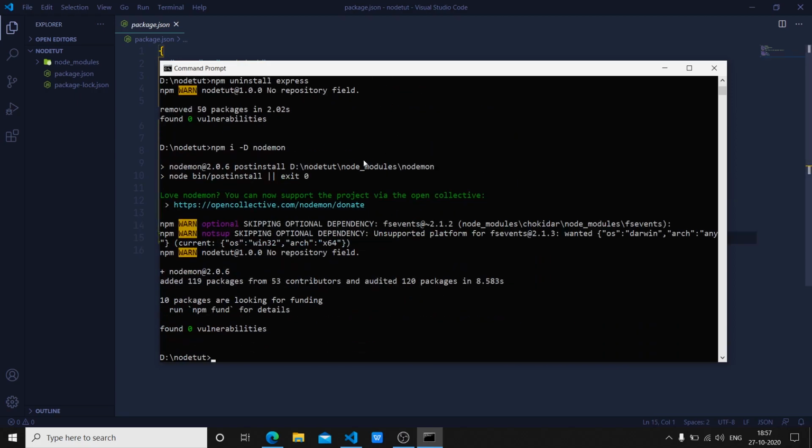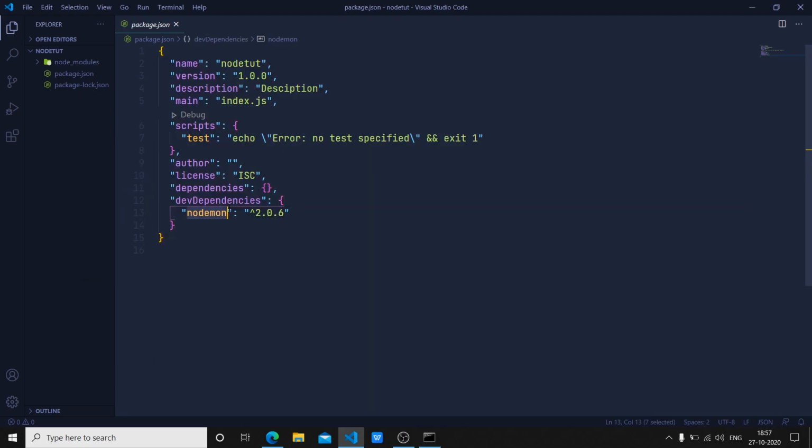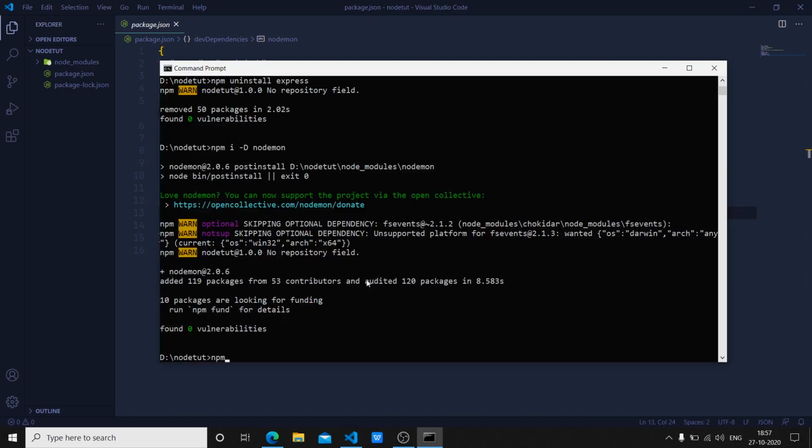So once this is completed, let's go back here and you can see that in the dev dependencies, now I have nodemon and the version is anything that's greater than 0.6 obviously. And obviously to update a package, I have to say npm update. These are the three commands that we'll be using most: npm install, npm uninstall, npm install as a dev dependency, and npm update.